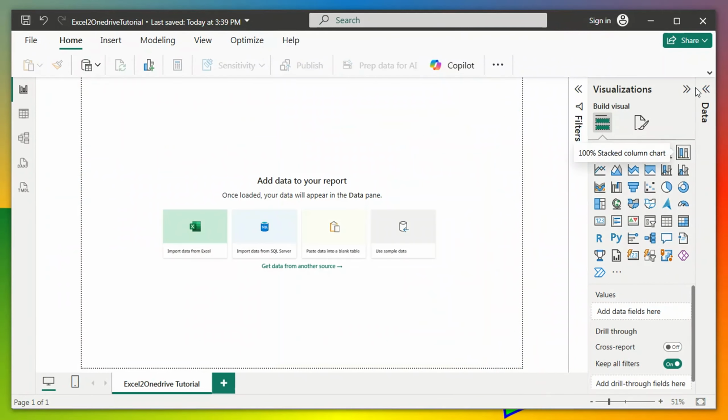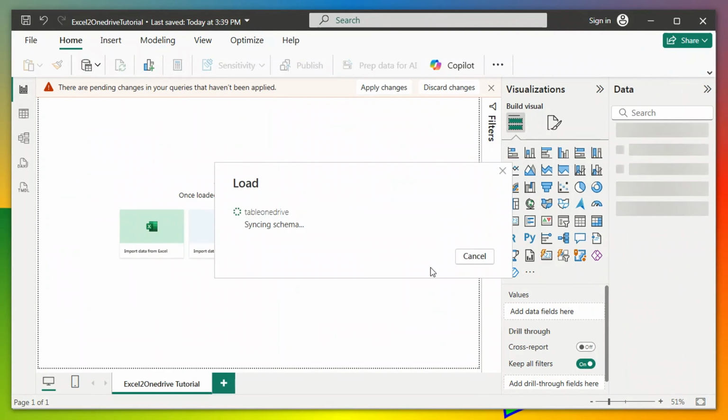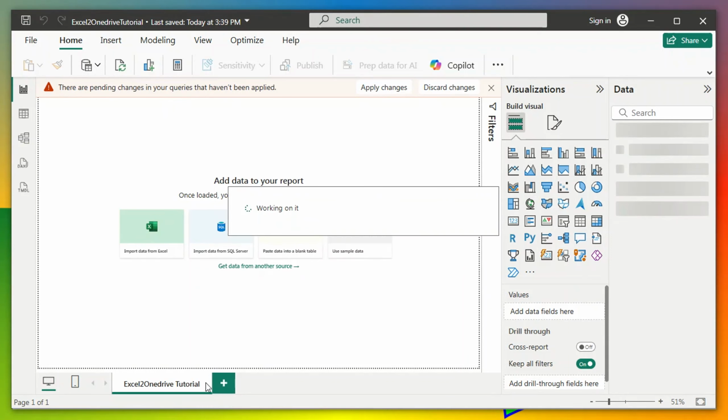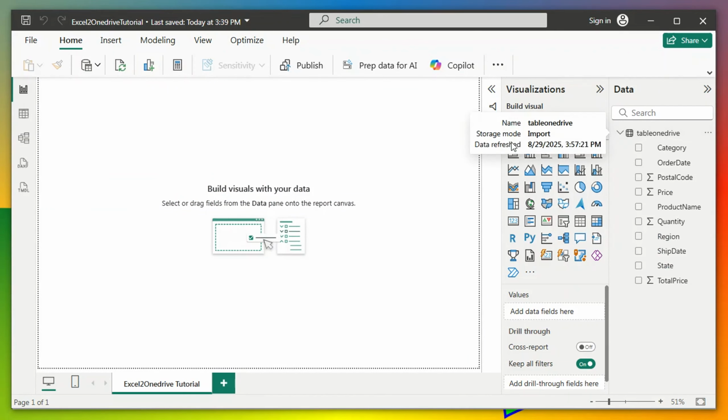We load it. You can see, let's see our data page to show you that it's loading there. Because it's still applying changes, that's why the error sound. But table OneDrive is loading. It's going to add it, just to show you that there's nothing on that data page. So let's see if it tallies with our OneDrive Excel. Category, order date, postal code, price, product name, quantity, region, ship date, state, total price. This is all what we want, and it's successfully loaded. So let's populate our data.